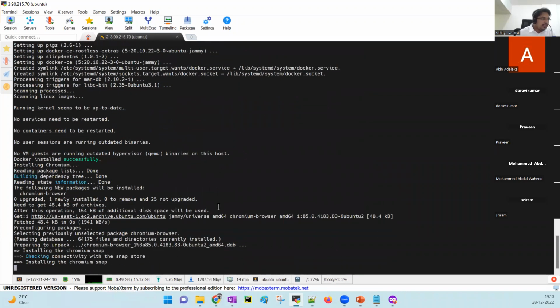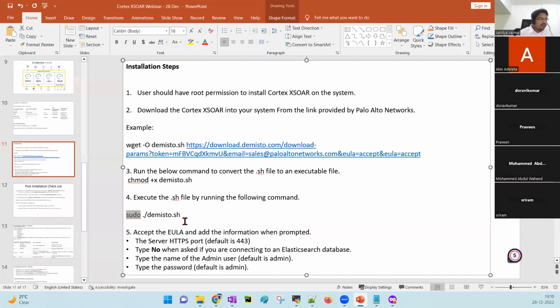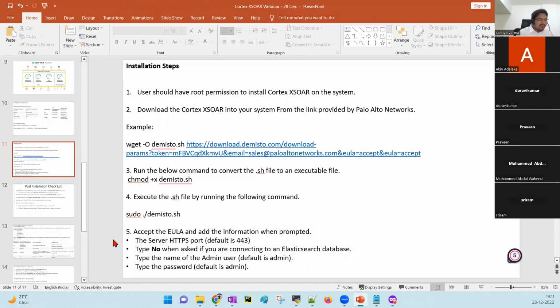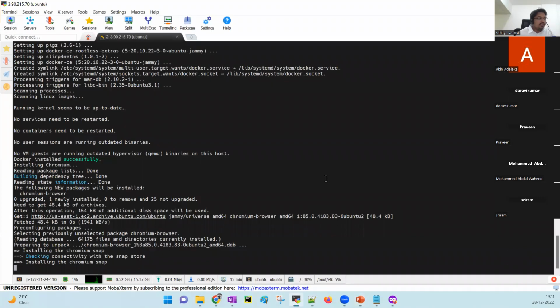So it is doing its work, and it will ask us after a few minutes. No, it will ask us for a few more pieces of information. What is the port we require? Whether you are going to use the Elasticsearch database. What is the admin username? What is the password of it? So these are the simple questions it is going to ask. Let's wait and see.